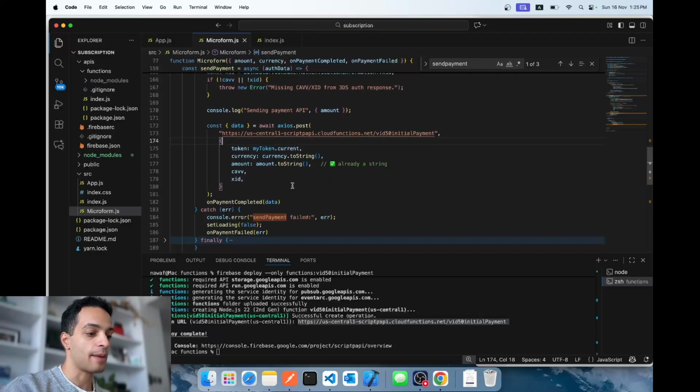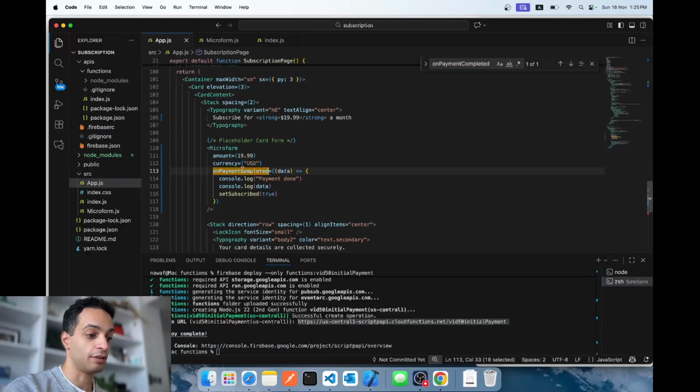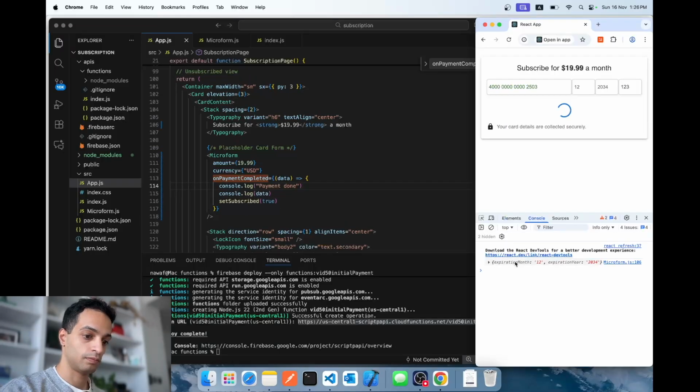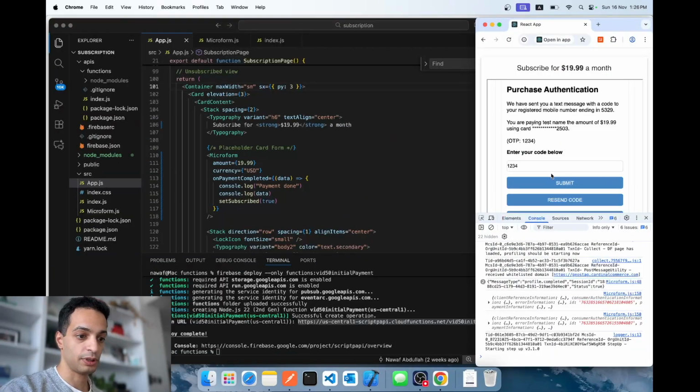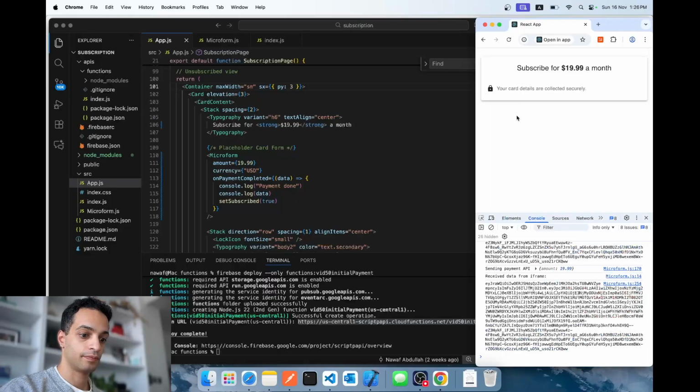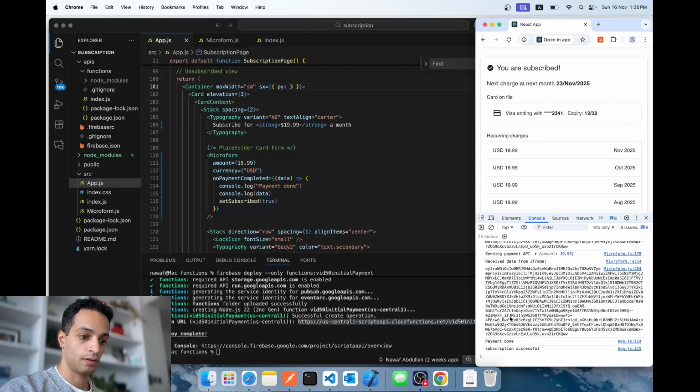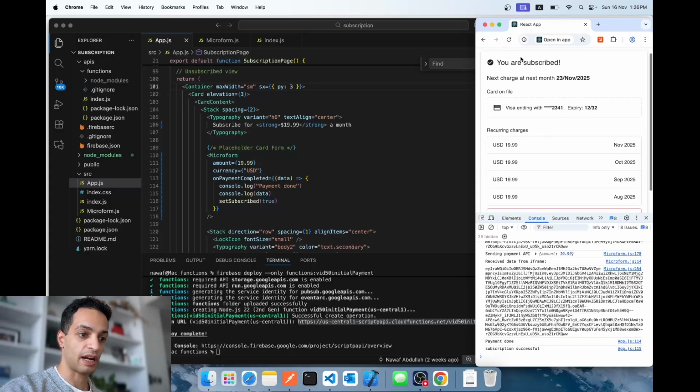But basically what happens after this API is called and the result is returned is that this callback is called, which we read over here. And here I just say payment's done. I print out the result in the console, and then I set the state variable subscribe to true so I can display it in the subscribe page instead of the payment page. So let's go ahead and test that. Get the OTP, submit. Then payment is done. Now it's switched to the subscribed. You are subscribed view here.